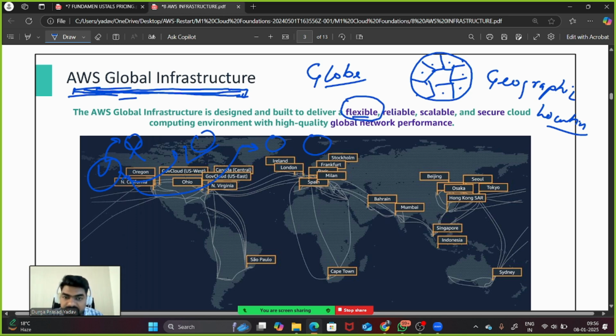If we are keeping multiple data centers, we should allow all users to be able to access those data centers, from anywhere they are. Let's say they are from Canada, Ireland, London, Stockholm, any place on the globe, they can use any one of the regions. So it is flexible. You can use multiple regions also. It's reliable also, guys.